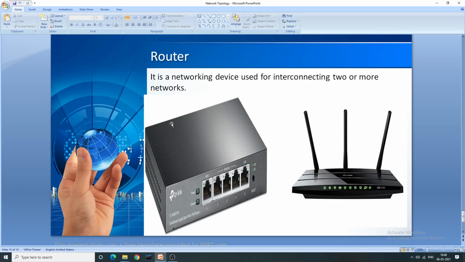Router. It also looks like a switch, but it is used for interconnecting two or more networks. There are two types of router. One is wired router, another one is wireless router.